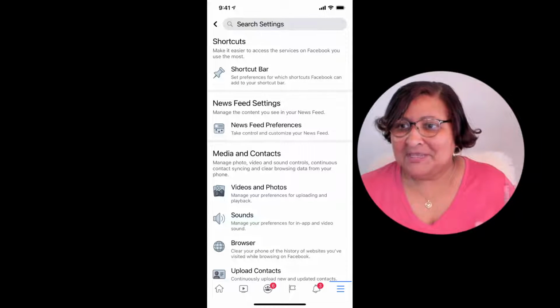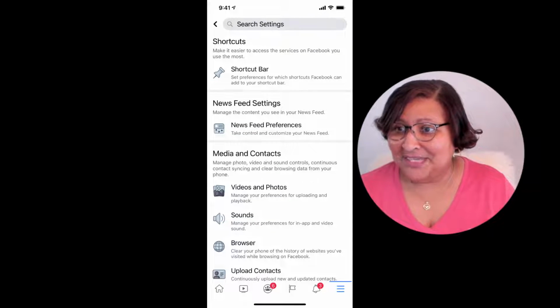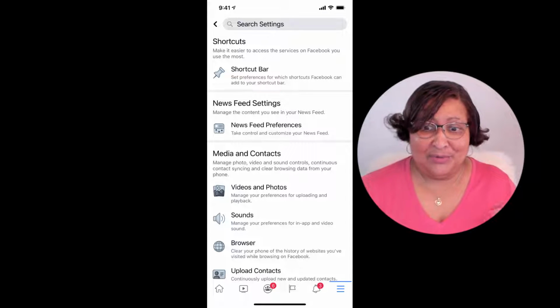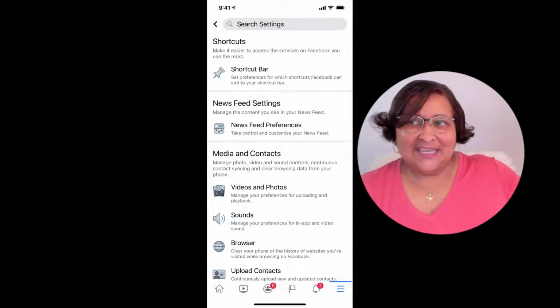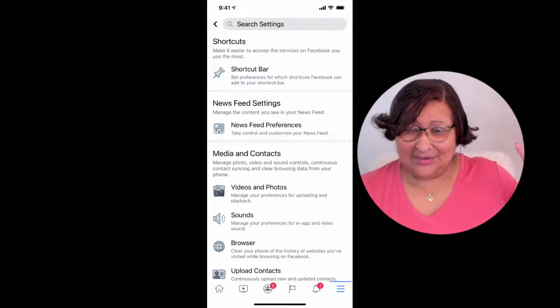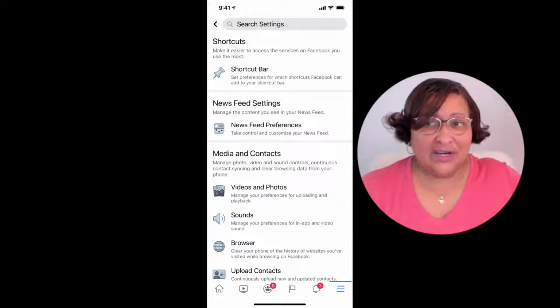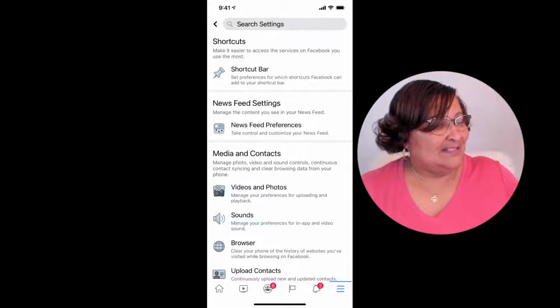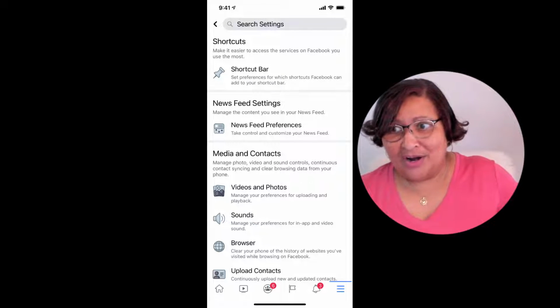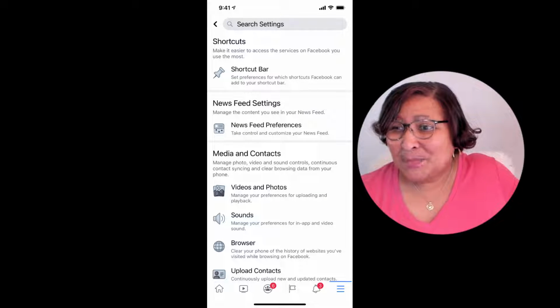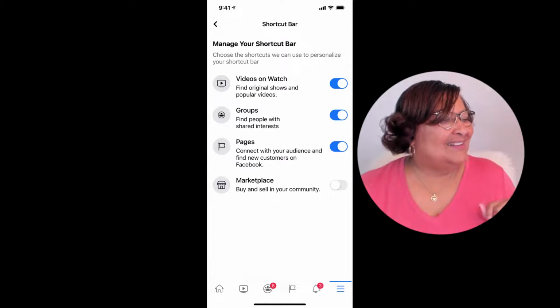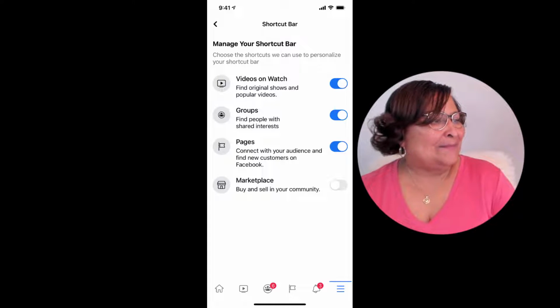Well, let me just say, the notification bell is something that there's nothing you can do about. That's going to be there no matter what. But we can go into, once again, Facebook with their names. It's called shortcuts, but this is called a shortcut bar. I don't know why. Why can't they call it the shortcuts bar? Whatever. It's Facebook. What can I tell you?